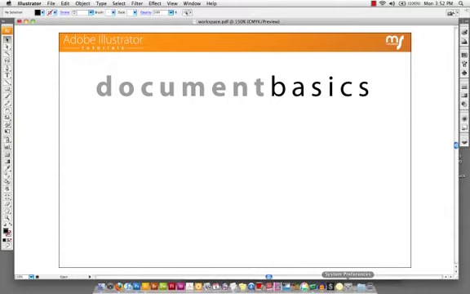In this tutorial, we will be taking a look at some document basics. How do we save? How do we create a new document? What do we save it as? What are the different color mode options? Document settings. Let's go ahead and figure out how to do this.